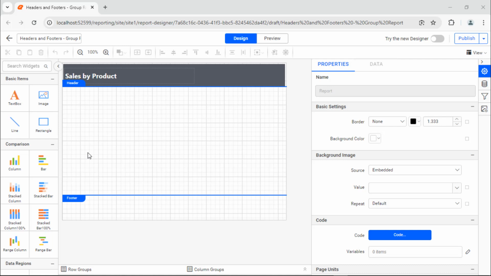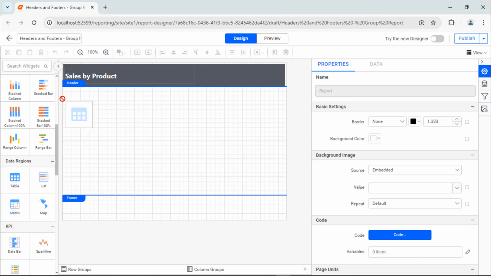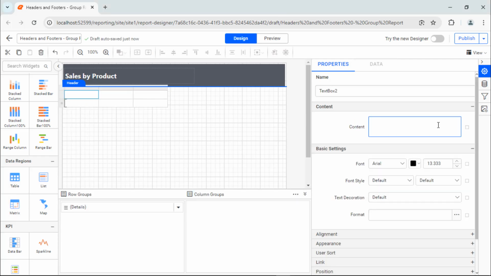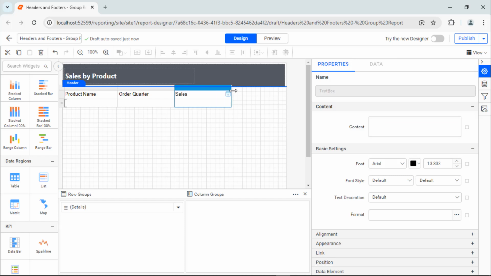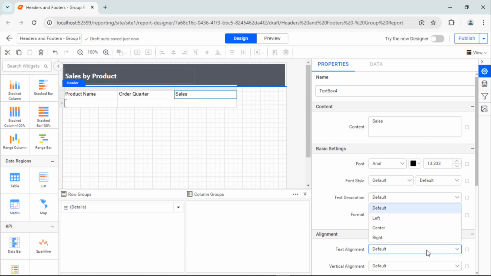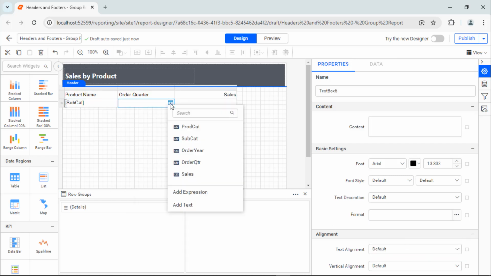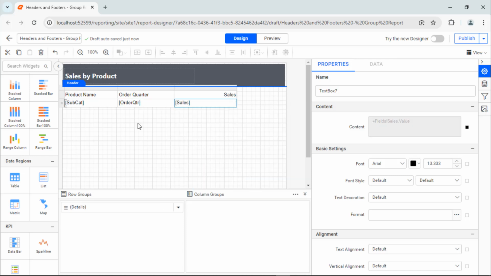Next, I need to add a table to display product sales details. I add a table, and then the product name, order quarter, and sales as headers. And format them. I assign their corresponding values in the data row and format them.